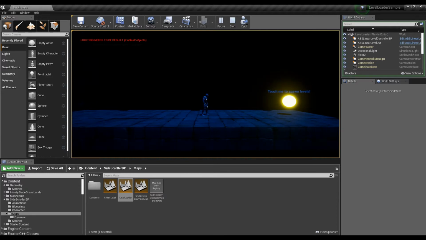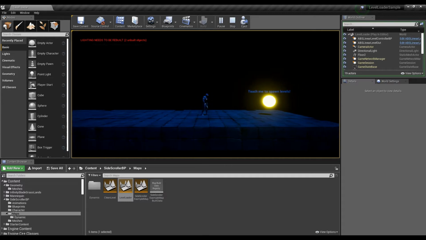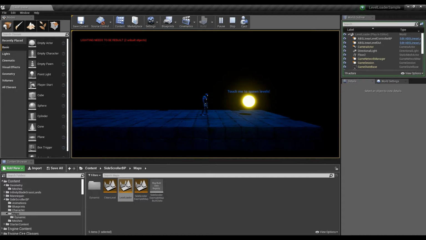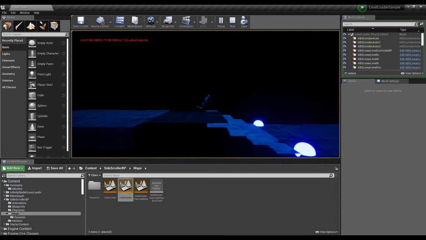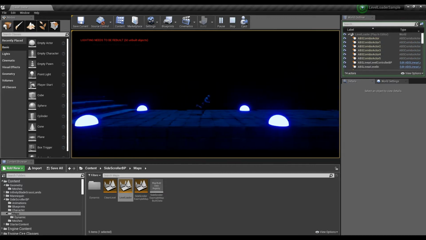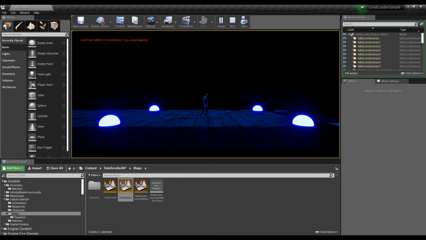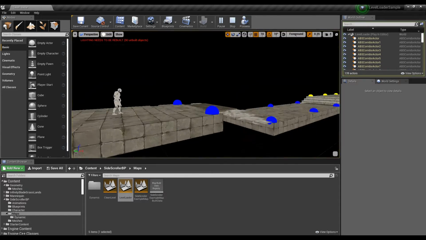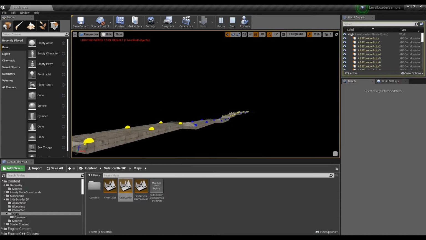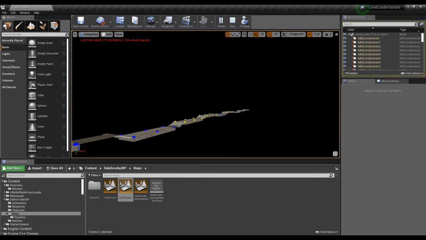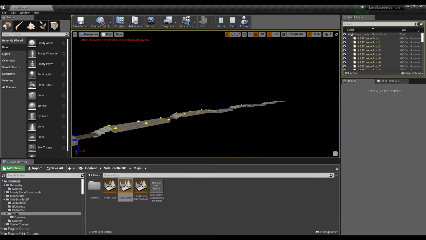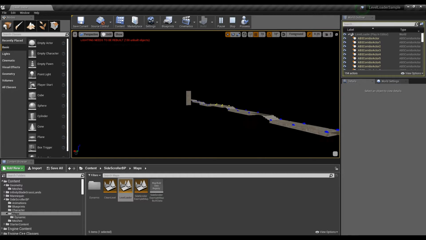Instead of a big explanation, let's just show you how it works. We have this small sphere, touch me to spawn levels. As you can see, a level has spawned. Let me eject and show you what's happening. Lots of levels have spawned and are still spawning.